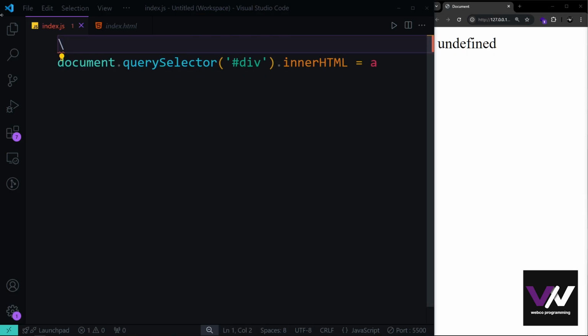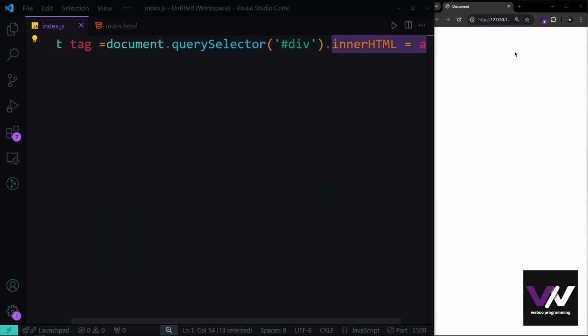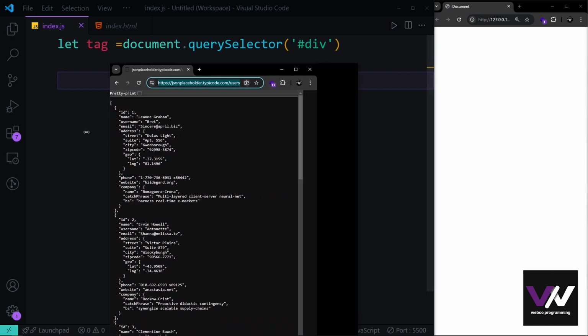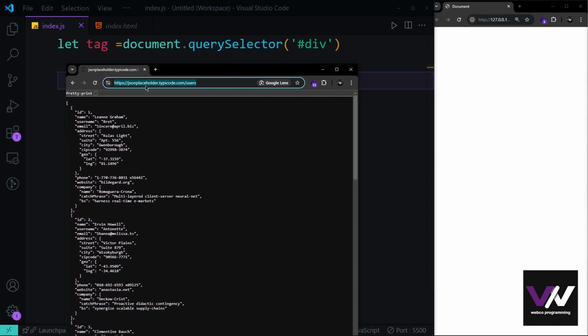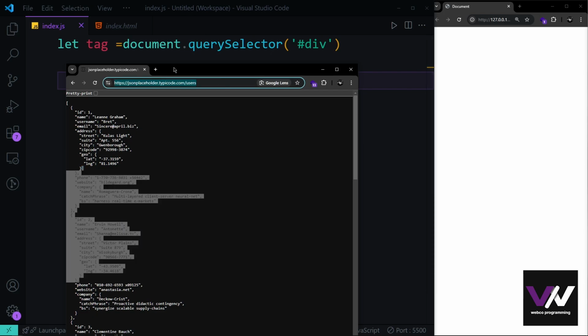Here, let's say we have our div in the variable of tag right here, and we don't want this inner HTML anymore. Below it, we're going to use our fetch method to make a GET request to our API. As you saw, we have this data on our JSON placeholder website, which has some users for us. So if we want this, we need to make a GET request to this URL.